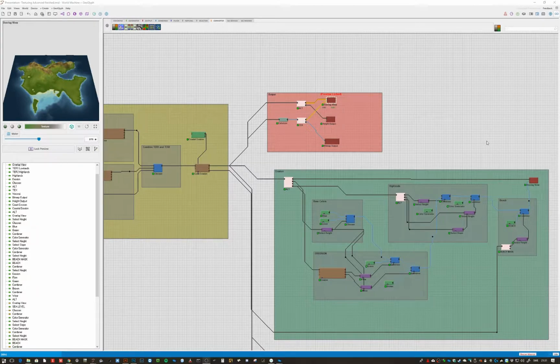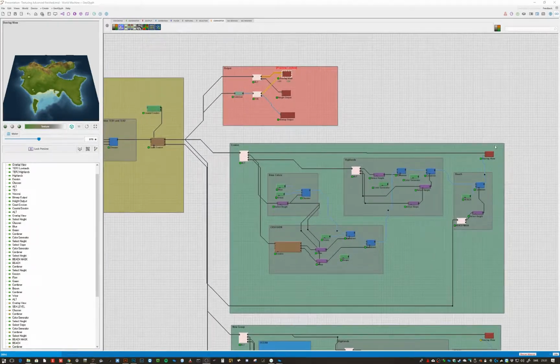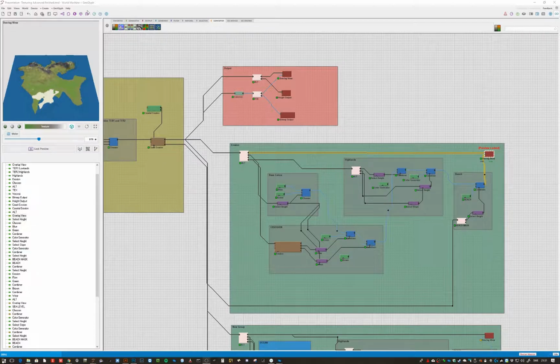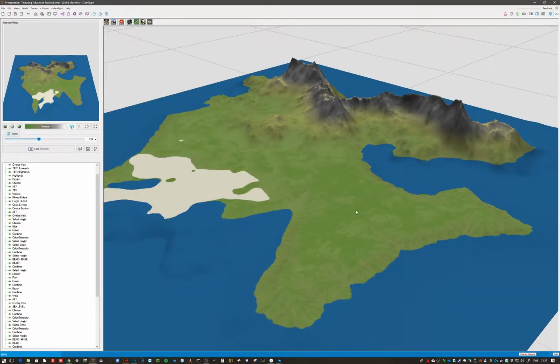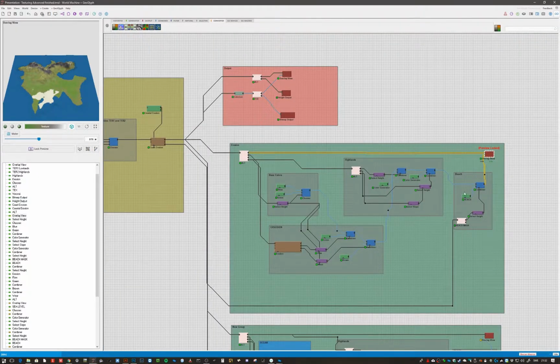The previous video ended with this. We had an island that had some basic features, and we got the highlands colored, and we got some erosion, a beach, and all this was created using selectors, elevation data, erosion data, or mask data from, in this case, coastal erosion.